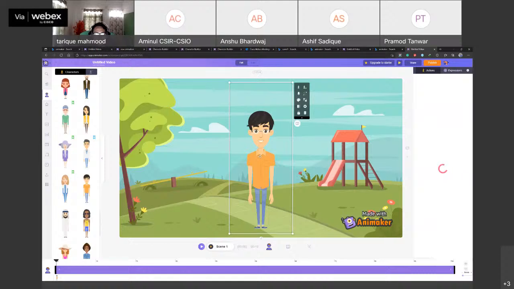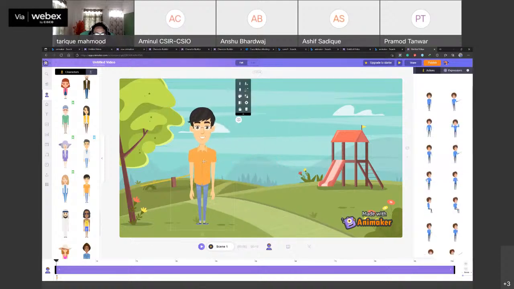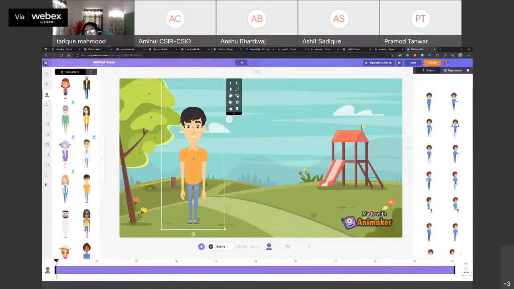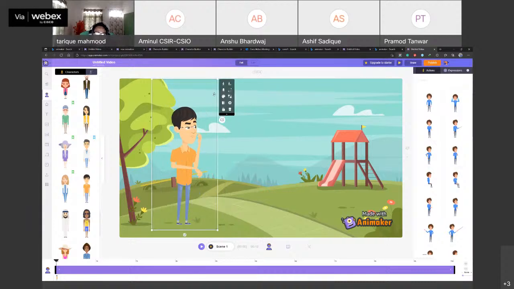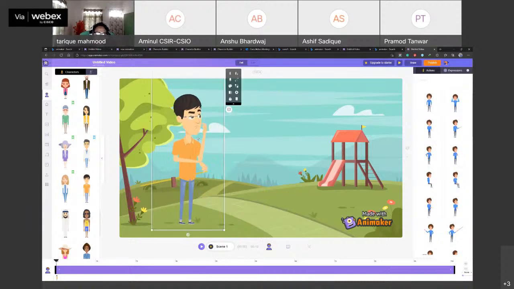So okay, I have selected this character. I will change his expression to sad. His action will be that he is thinking something. Yeah, this action is looking nice. So what I will do is put some voiceover inside this character now.